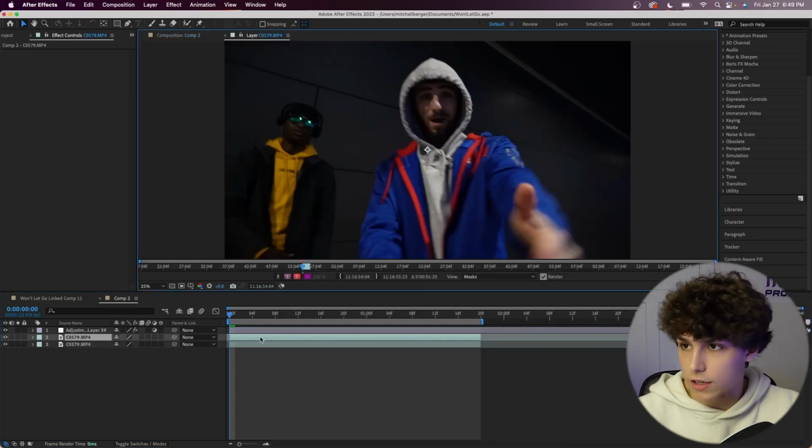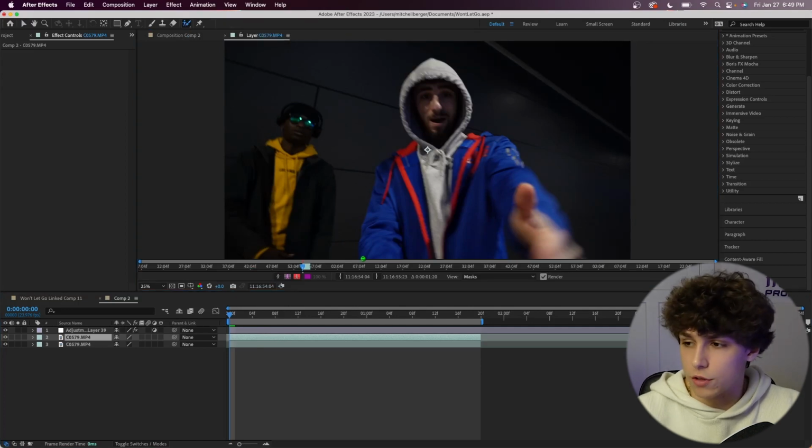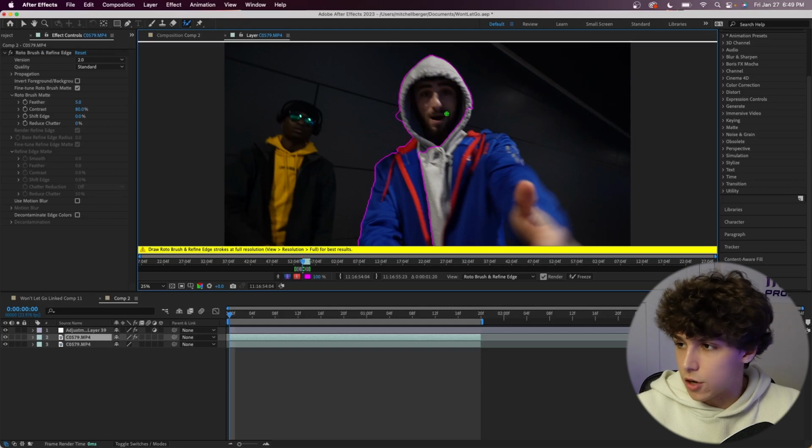Now we're going to want to double click on this to open up the layer, and we're going to go up here to our rotobrush tool, and we're just going to go ahead and rotobrush our subject or whatever you want it to become invisible. So when rotoscoping, you just want to drag over your subject and it should start selecting. If it does mess up a little bit, you can hold down Option on Mac or Alt on Windows for it to go negative and get rid of that right there.